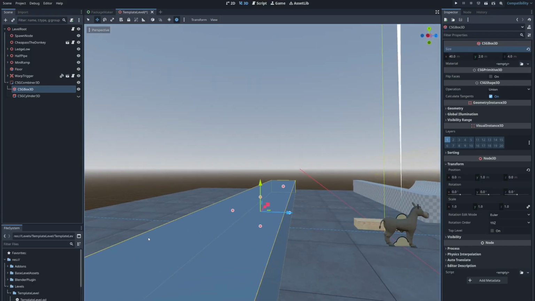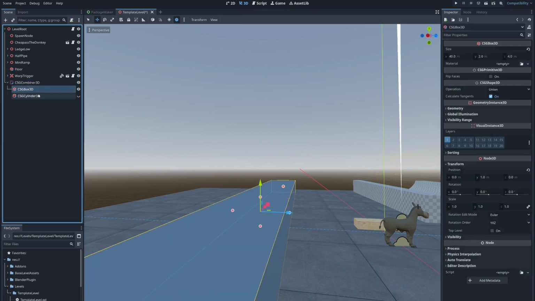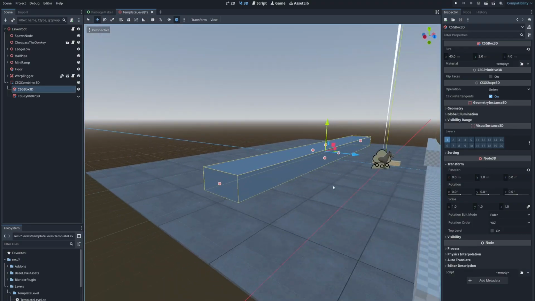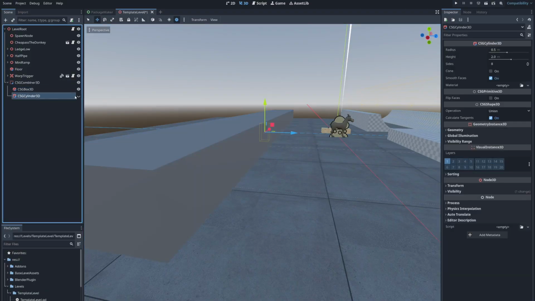So cool. Just to review again: CSG combiner, set the collision to true, and set the metadata. Add a metadata string called flags, small f, and call it vert. Add a box, add a cylinder. And then yeah, we're making our box 2 meters tall, super wide, and pretty deep, so we have some space for a deck. And then here's our cylinder, so we can turn that on again.